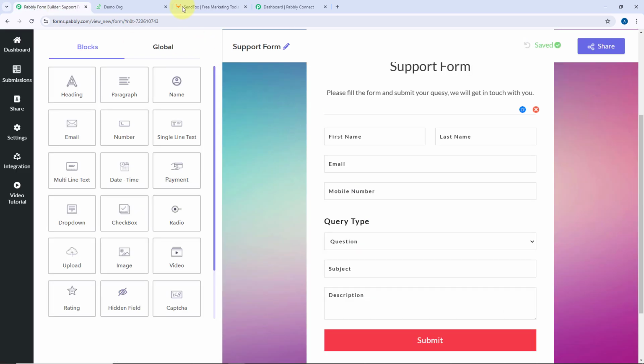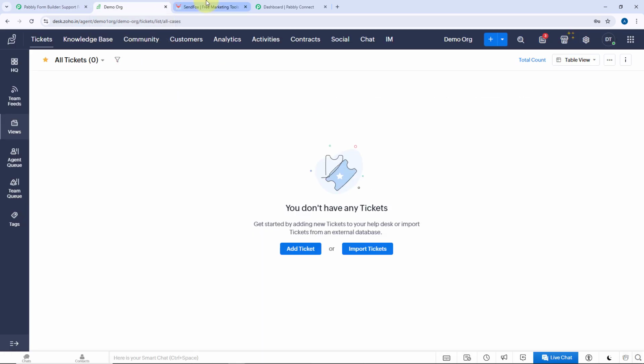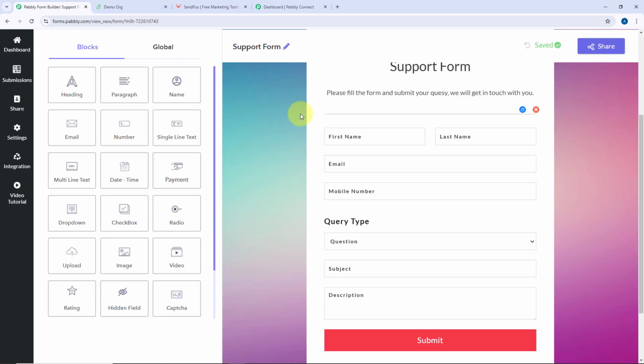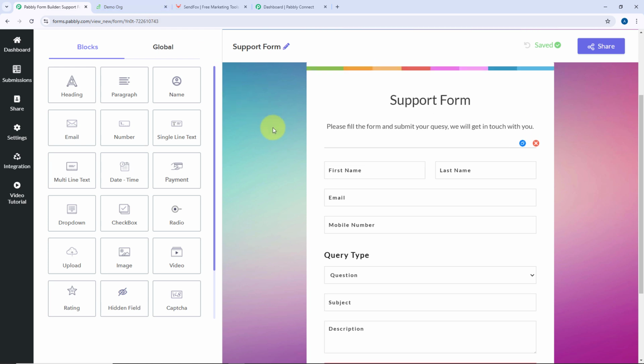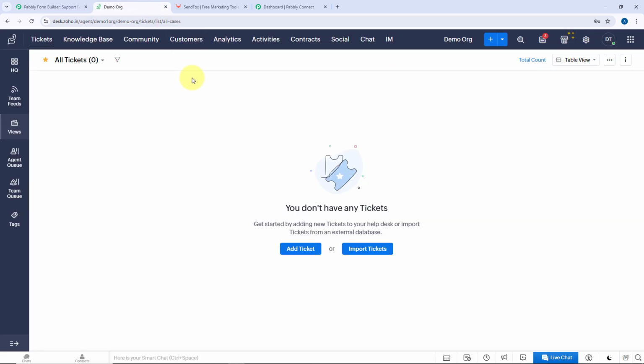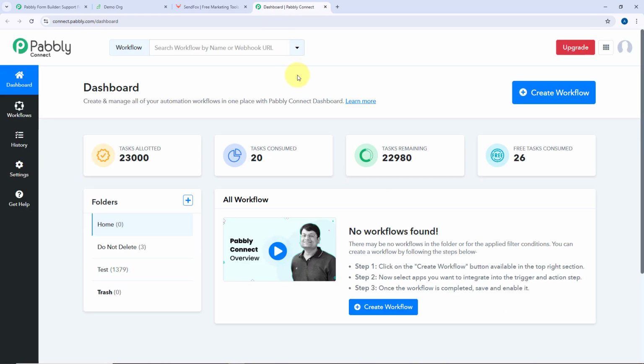So we'll be getting the webhook response, from which we want to create the Zoho Desk ticket and SendFox contact. Now to do this, what we have to do, we have to basically connect all of these platforms. We have to basically send the webhook response to Zoho Desk and SendFox. And we are going to use Pabbly Connect, which is an amazing automation and integration platform, to do so.